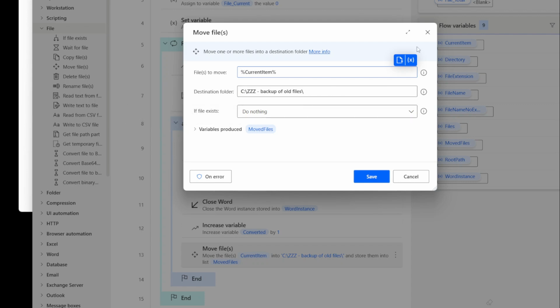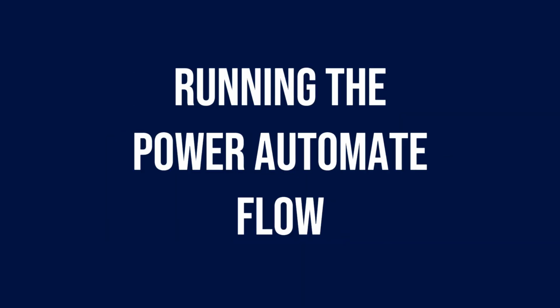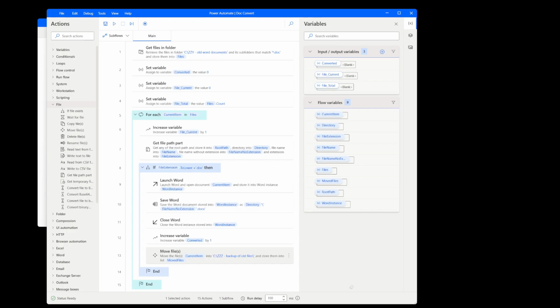We're literally just moving the old file format to the backup folder, so we're not overwriting them or getting the files all muddled together. And that's it. That's all the steps within the flow. The next step is to run the flow and start converting the files.